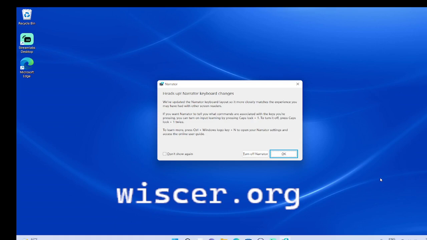Now I'm pressing caps lock plus 1 again to turn off the input learning. Input learning off. Now I'm gonna press caps lock plus tab to know the focus of the OK button. It's on Alt plus O. It's on the OK button. I'm gonna press enter to activate the OK button now.